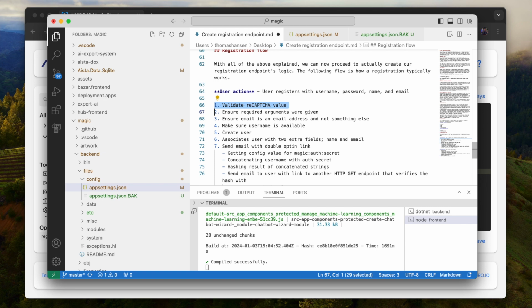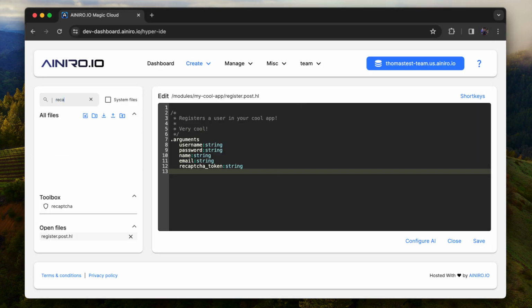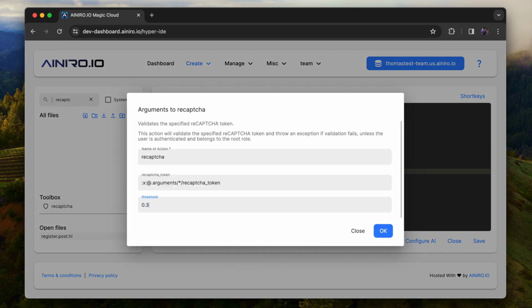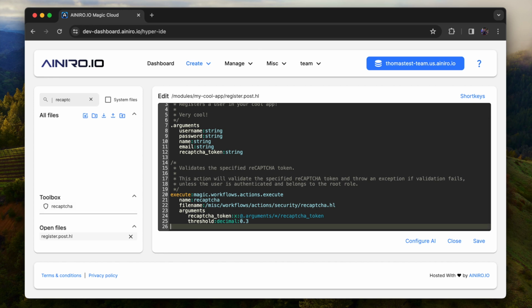So the first thing we're going to do is validate our reCAPTCHA value. reCAPTCHA token, threshold 0.3, done. I've seen developers, even senior software developers, struggle with this for a week without even accomplishing it correctly. I did it in 3 seconds.